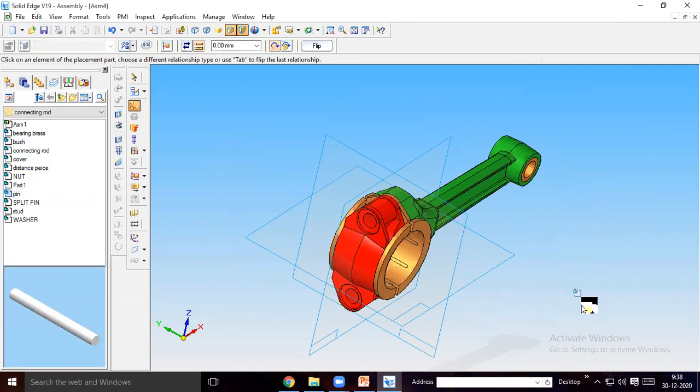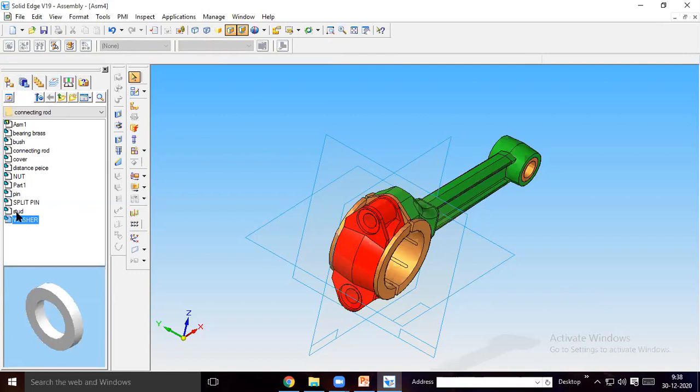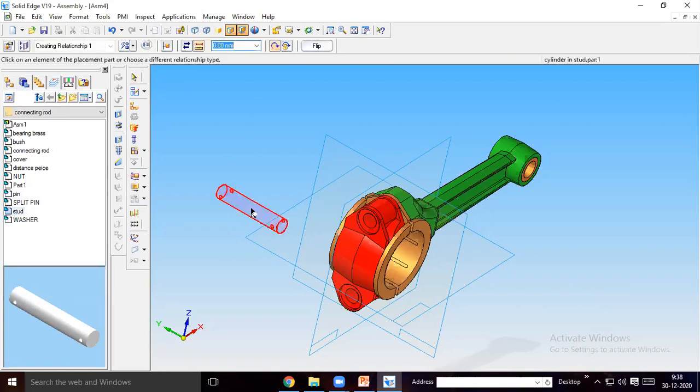Select this pin, drag it here. I think the pin we will place later. Before that, we are going to place the washer. Stud first. Okay, stud, you drag it and place it here.